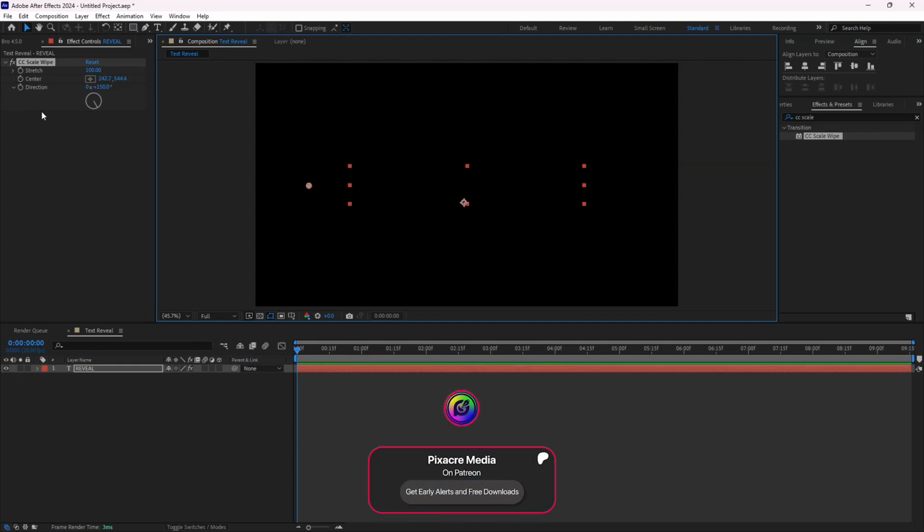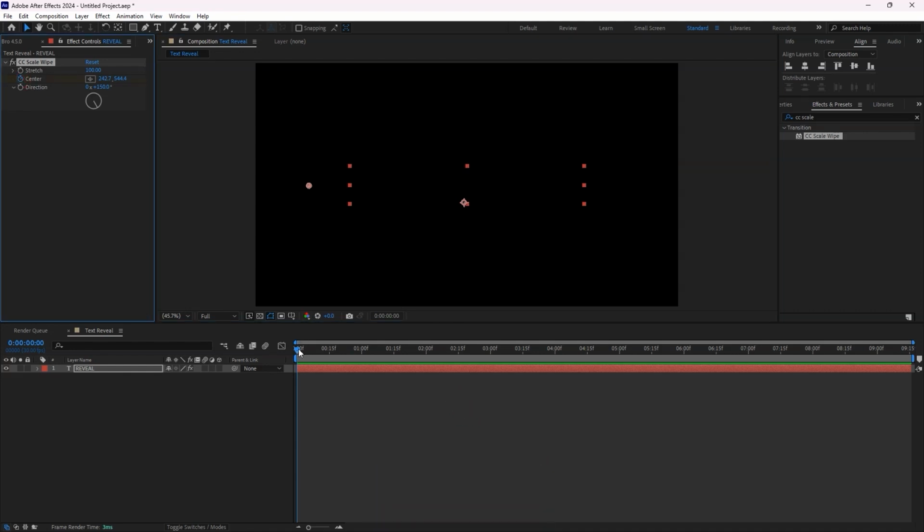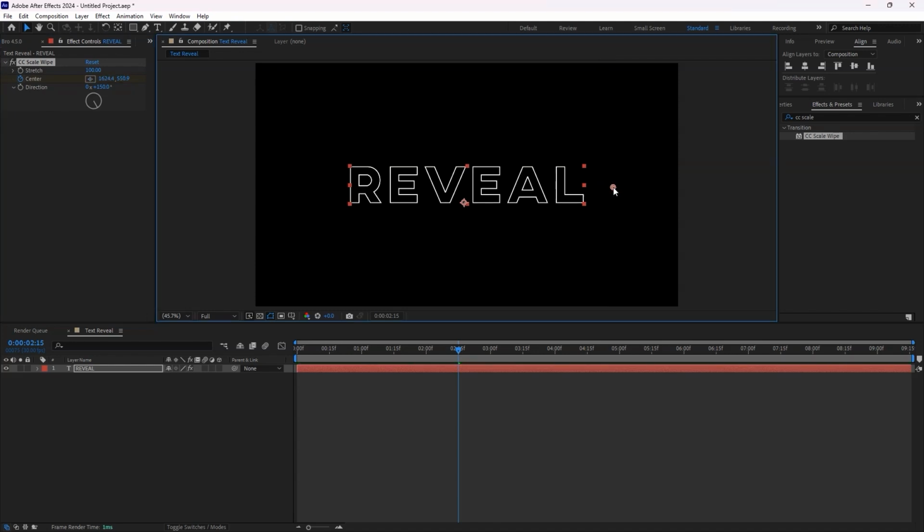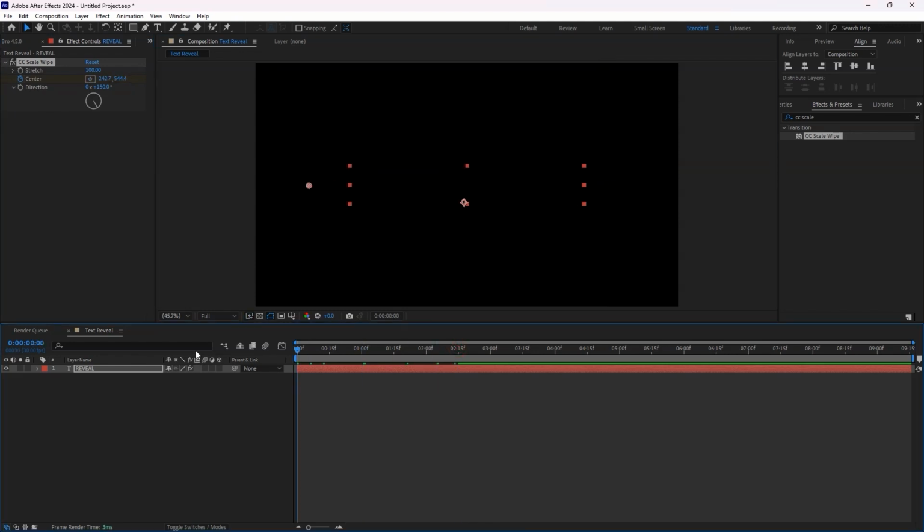At the beginning of the timeline, create a keyframe for the center. Then, move to around 2 seconds and 15 frames, and shift the center to the right, slightly away from the text. Now, let's preview the animation. You should see a smooth text reveal.